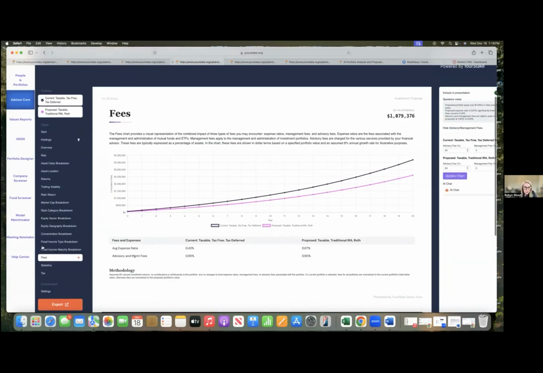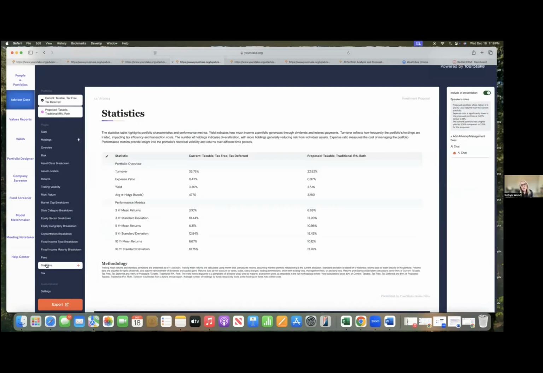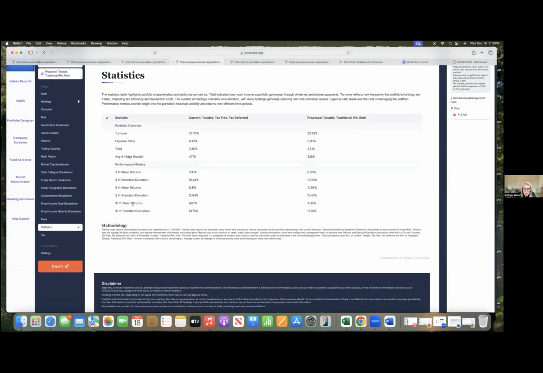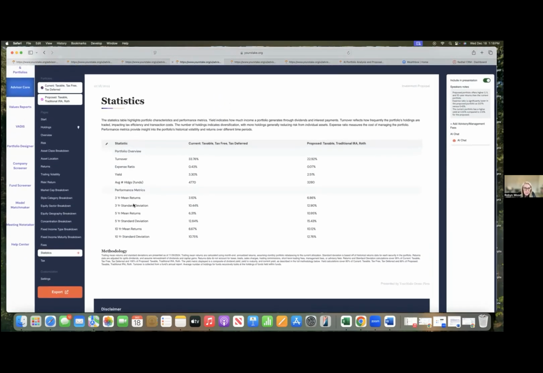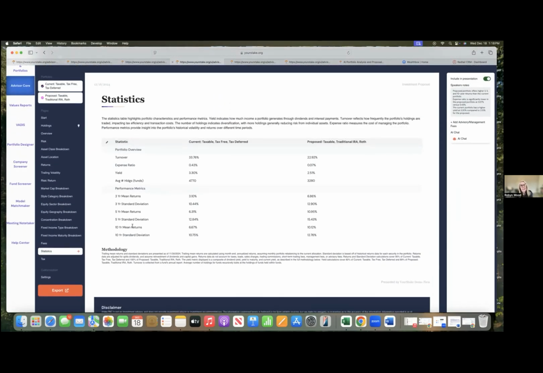And then moving on to statistics. This is something we have just added. I want to say, and Gabe, correct me if I'm wrong, but this is very new, this week, end of last week that we just added this. We kept getting comments and feedback about wanting to know a little bit more information about the portfolios. So we've added the analytics for turnover, expense ratio, yield, average number of holdings in the funds, performance metrics, and so on this page. This will continue to get developed out as a lot of our other features.